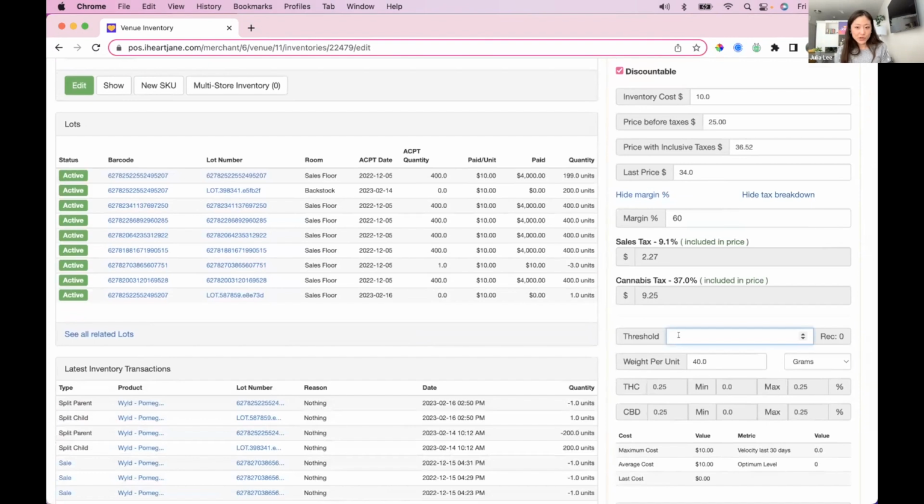Now we see this threshold field, and this can be confusing. This has nothing to do with menu thresholds. This is strictly an inventory management, sort of buying tool threshold. It's more like a par level.